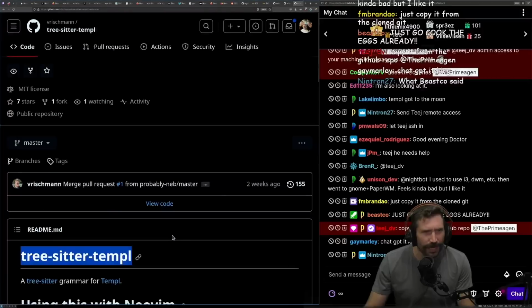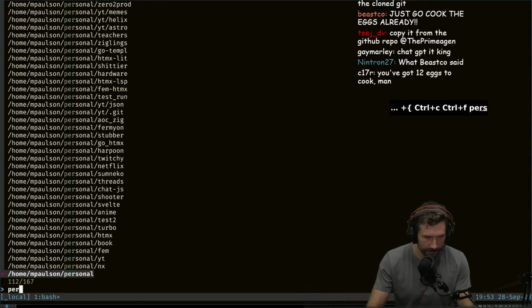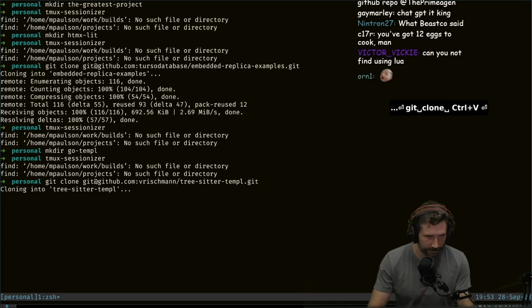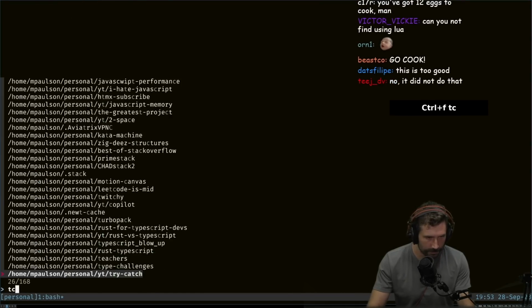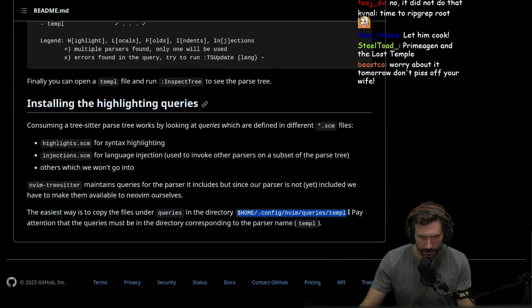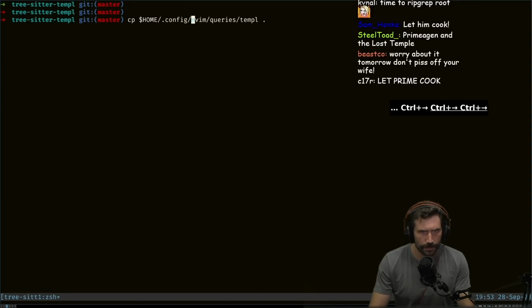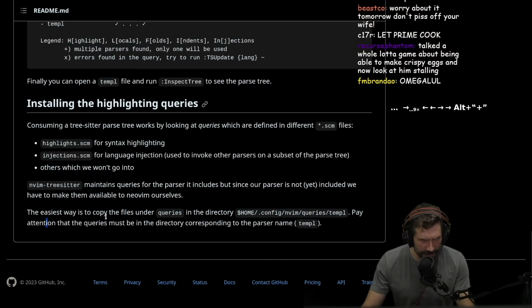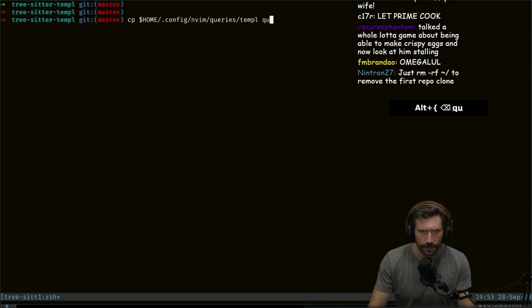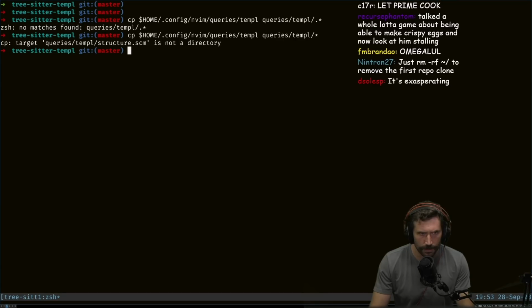Copy it from the GitHub repo. But it installed it. I don't want to have to clone it twice. That's literally what I'm trying not to do. Okay. That's the easiest way to copy files onto the query directory. Not a directory.